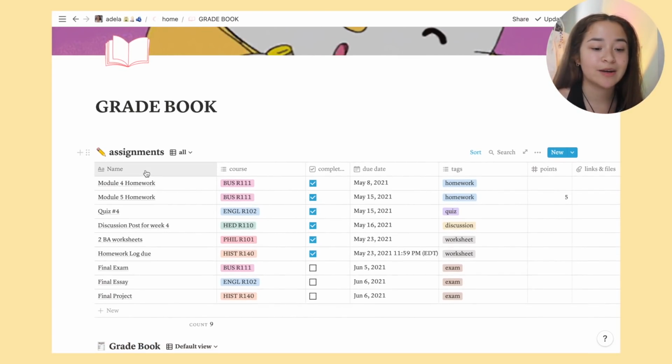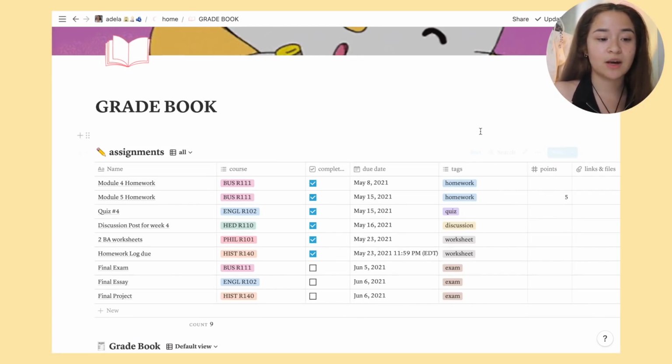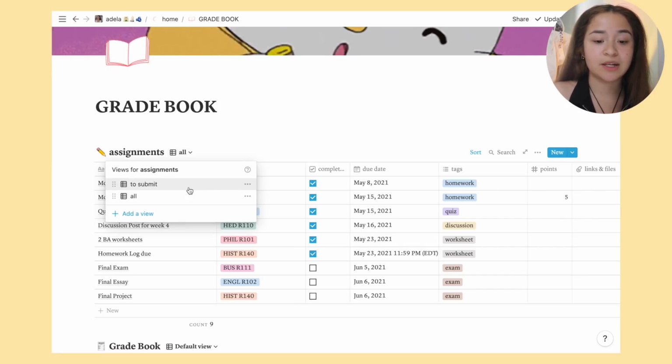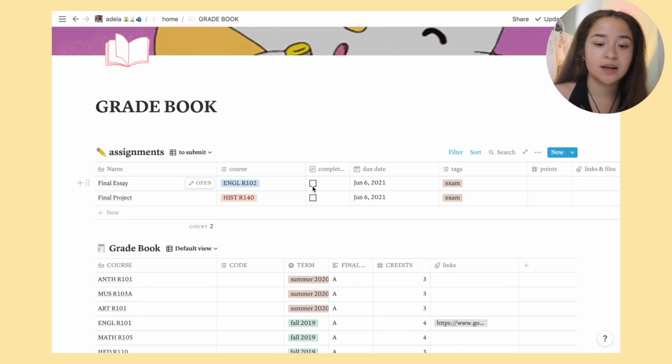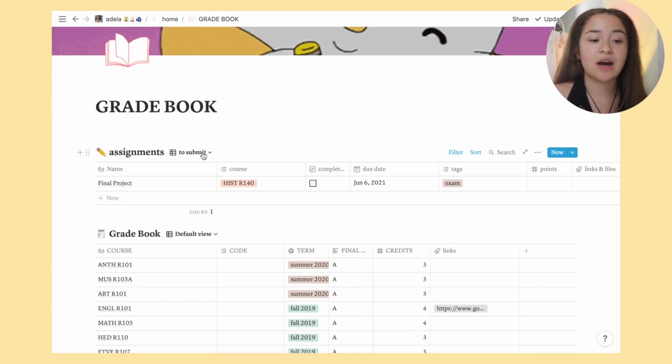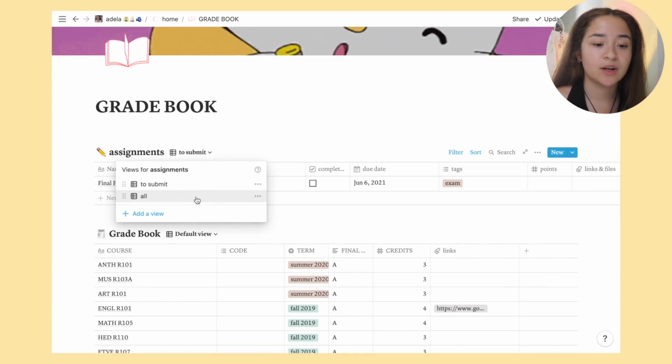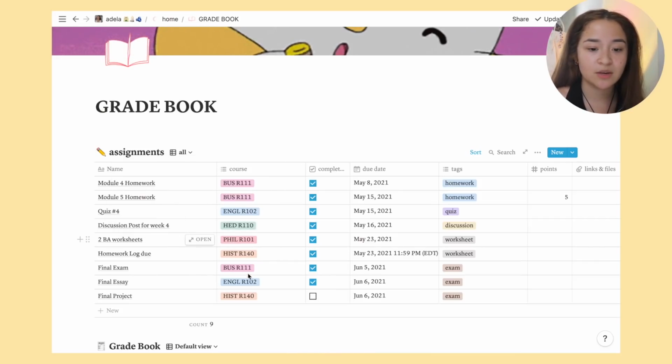So I would write the name of my assignment, what course it's for, whether I completed it yet or not, and then the actual due date. This template actually makes it so that whenever you press that you completed an assignment, it disappears. That way it stays organized and you only see the ones that you haven't completed. But if you do want to go back and look at all the assignments you have completed, there is this option up here where you can go in and look at them.